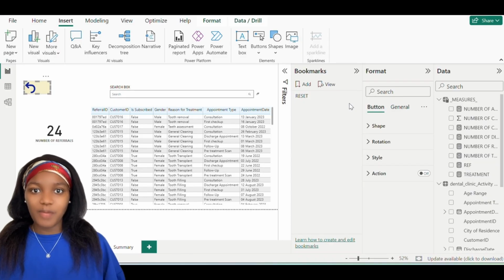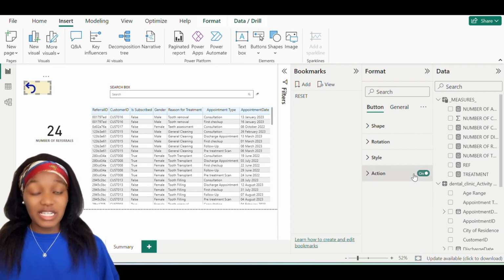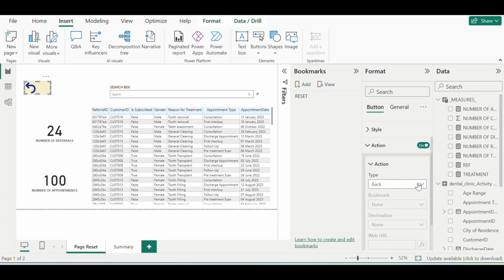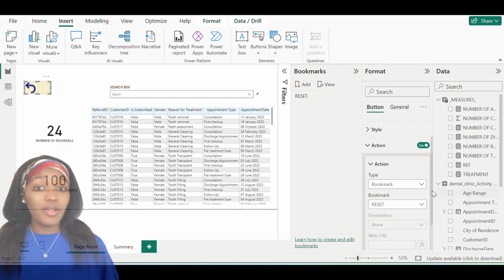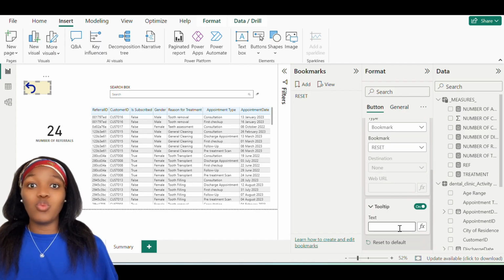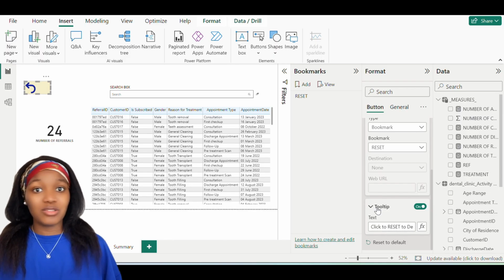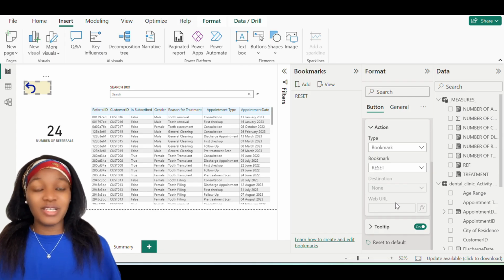So when people click, something happens. And how to do this? Go down to active, enable it. And what next to do now is particularly to go to your tooltip. So that when people hover over it, it's going to give them an information that they can do a reset in that particular icon and amazing things happen.